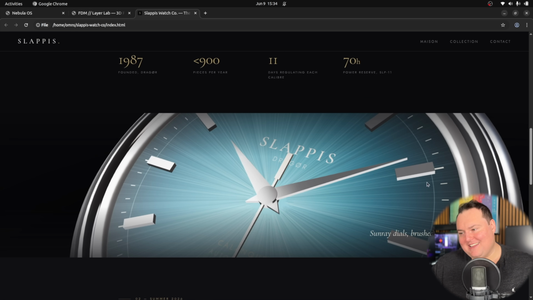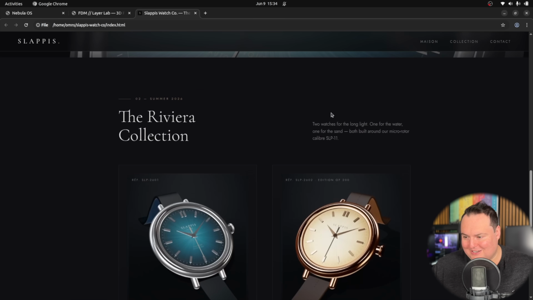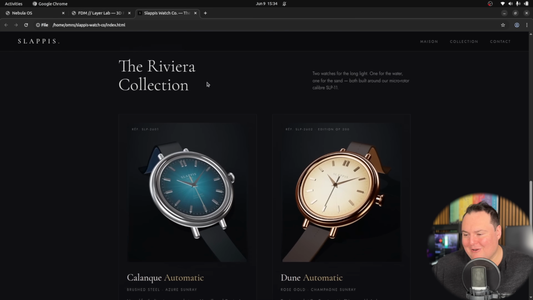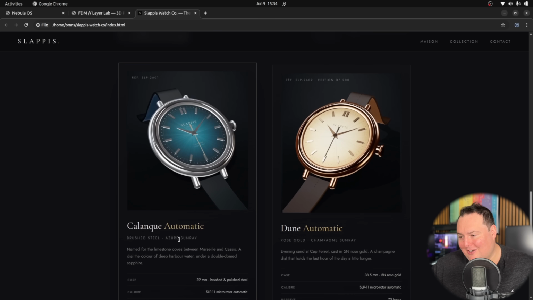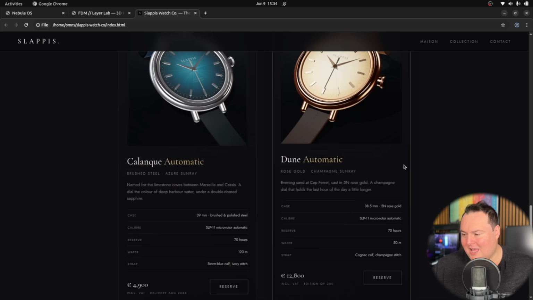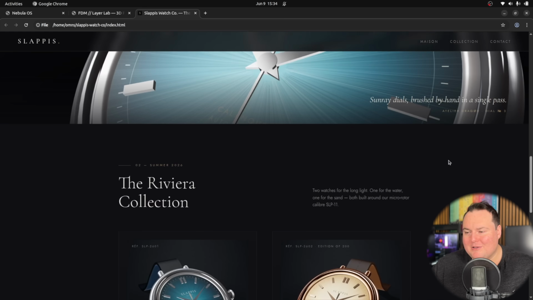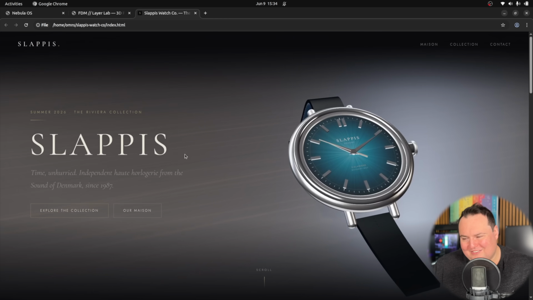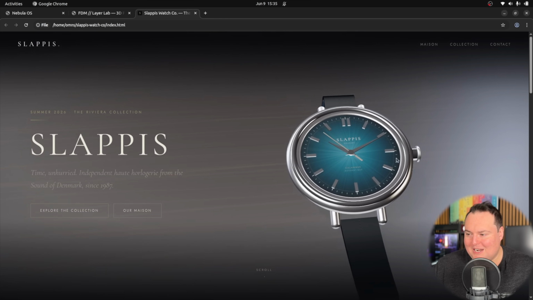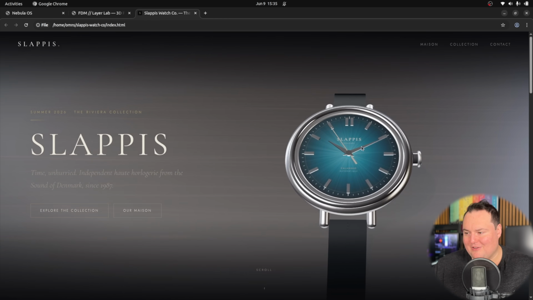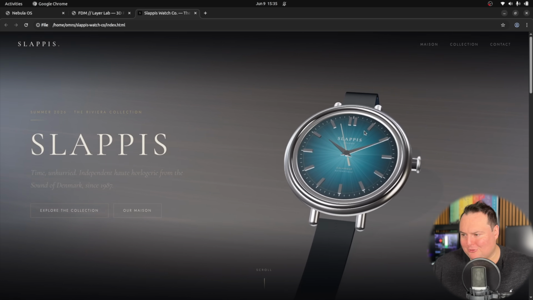I mean, yeah, and it made these assets. It programmatically created this, captured a static render of it, and then implemented it, included it in the site. Look at that. The Riviera collection. Kalank automatic. Dune automatic. This is incredibly well done. I mean, the rest of the site, UI-wise, it's kind of like Claude generic aesthetic, but it's the assets that it included here that are just absolutely top tier.